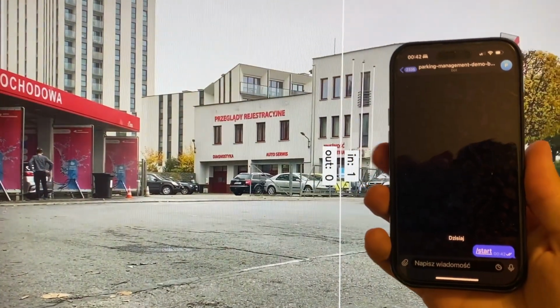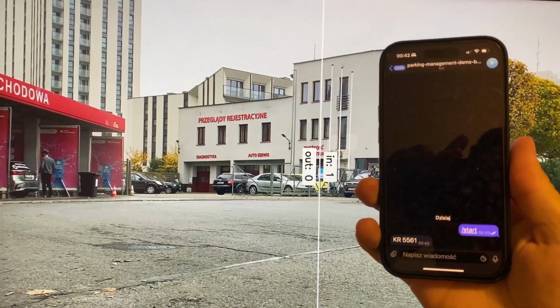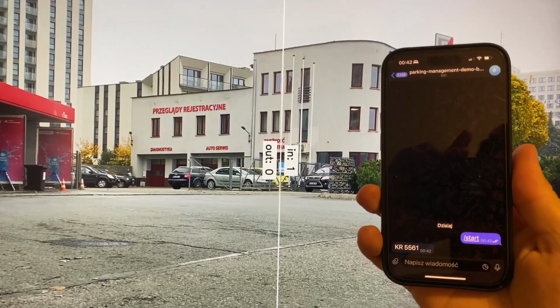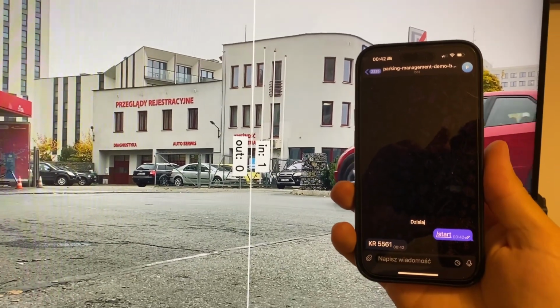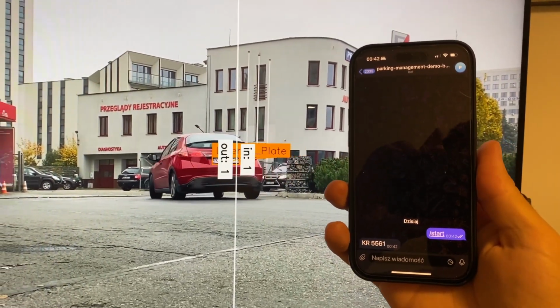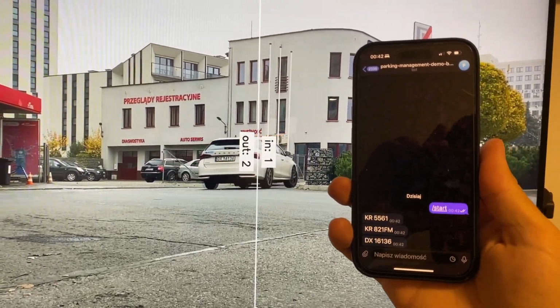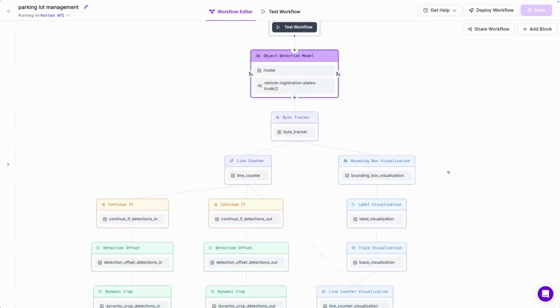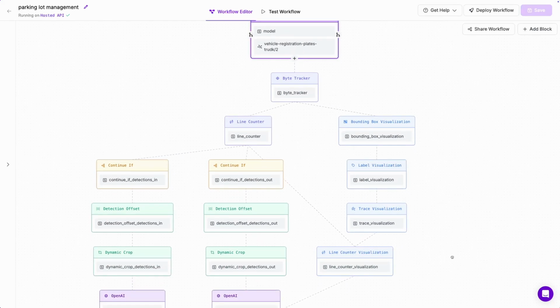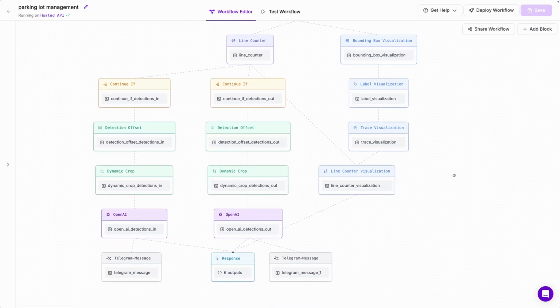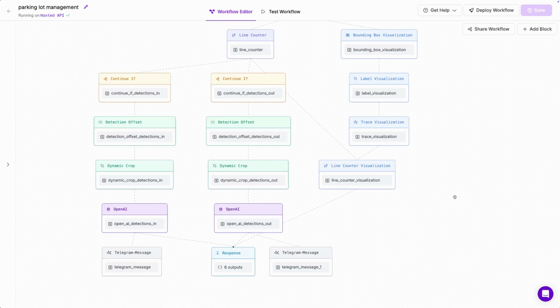Today we are building a smart parking management system. Not only will we count cars entering and exiting, but we'll also read license plates and send real-time notifications to your phone. The best part, you can do all that with minimum coding using Roboflow workflows, an open source ecosystem for building complex image and video processing pipelines.